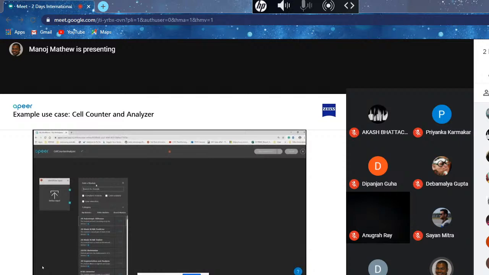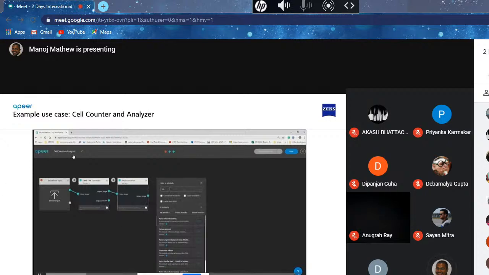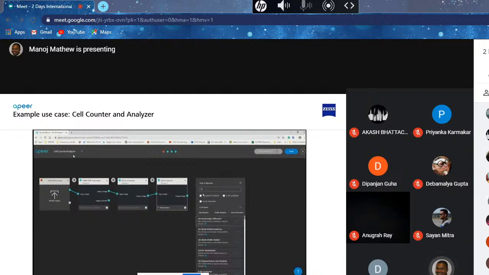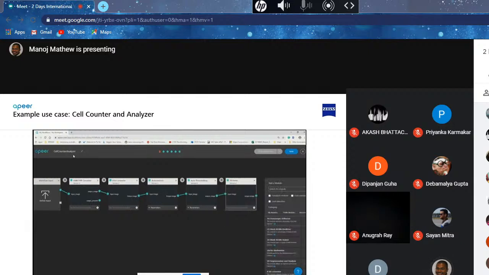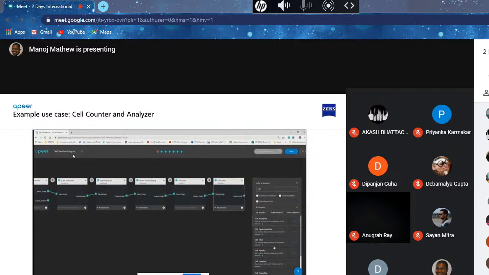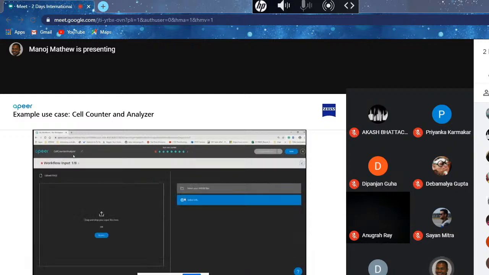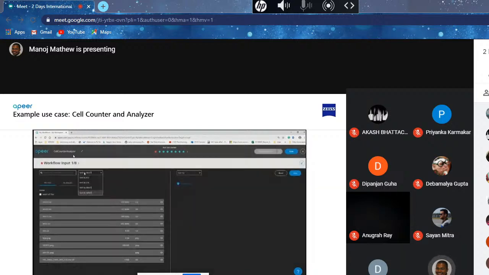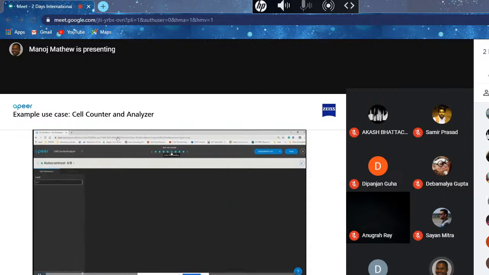The user is assembling different modules. This is a cell counter and analyzer assay. This is a pre-processing step. This is a segmentation step. This is a post-segmentation processing step. And this is a report generation step. So once the modules are assembled, they're connected together, the file is loaded. You see, all this is happening through a web interface. So you can see here, this is all on a web interface.